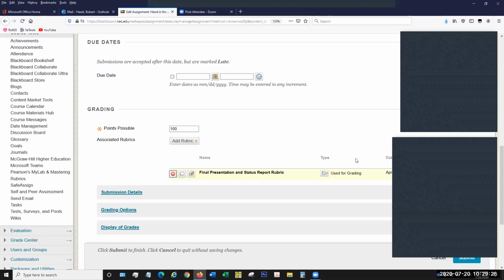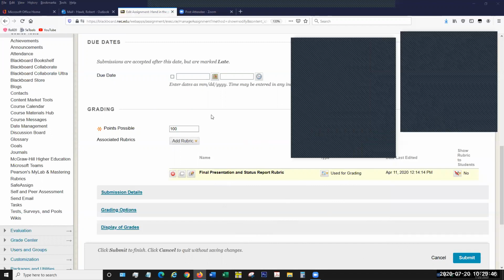So in general, the rubric is going to take precedence when you apply it. Once you add it, right below you see the name of the rubric and its type and the date you've applied it, etc. And you get a series of buttons associated with each thing, with each column here.